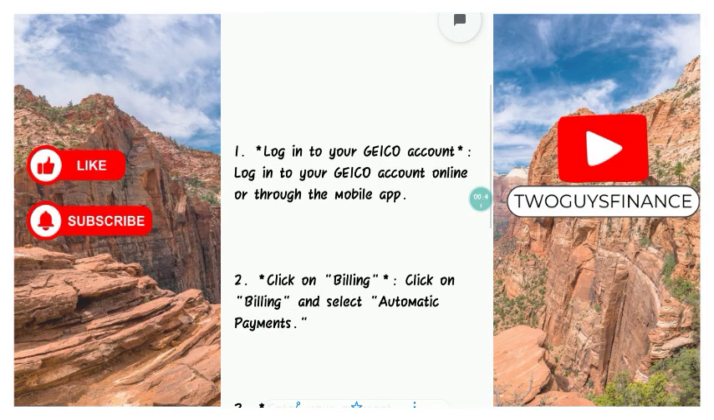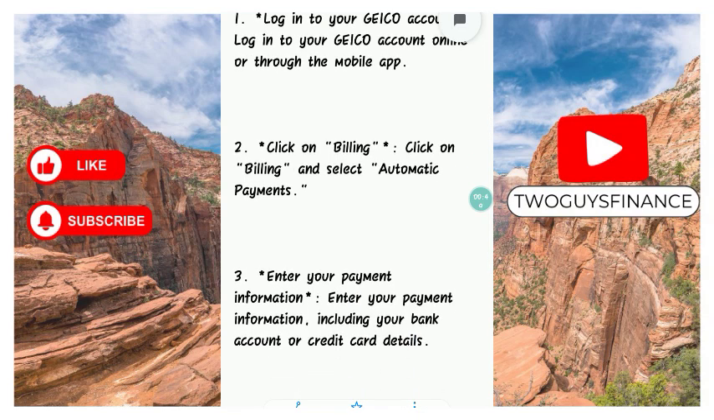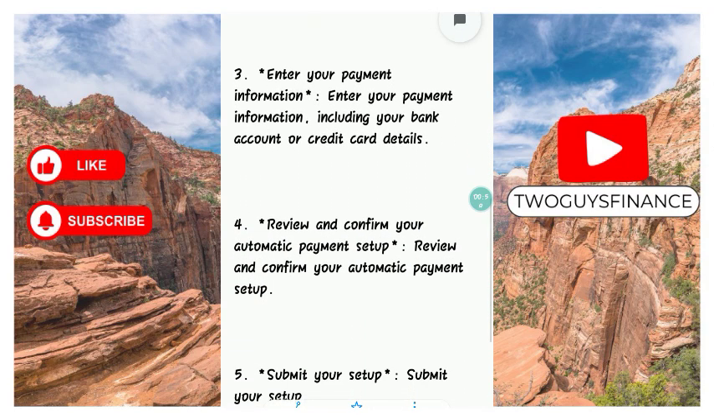Now once you're logged into your account, the next step is going to be to click on billing and then select automatic payments. Once that's done, you're going to enter your payment information, including your bank account or credit card details. Now once that's completed, you're going to review and confirm your automatic payment setup, just to make sure that everything is accurate and you didn't make any mistakes.